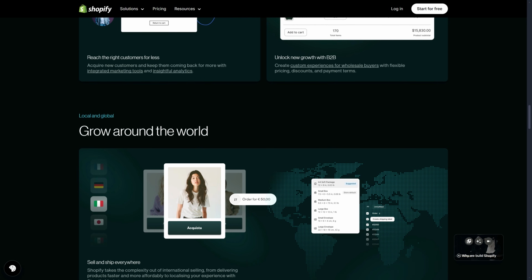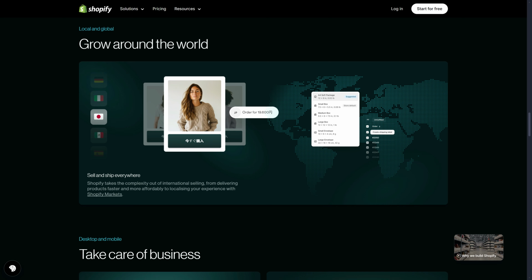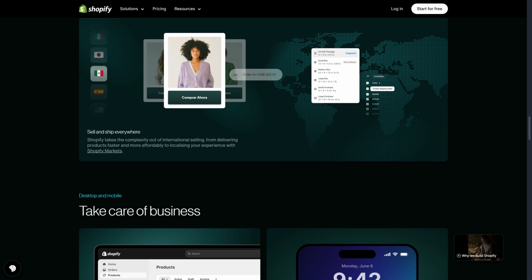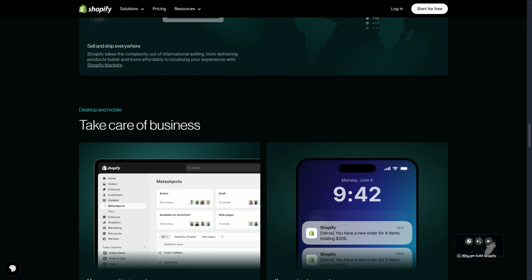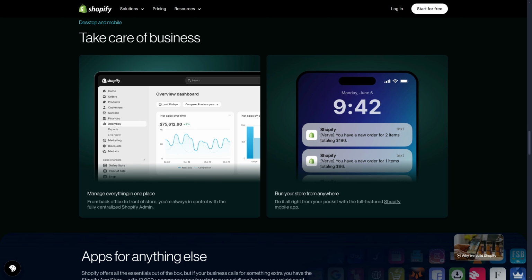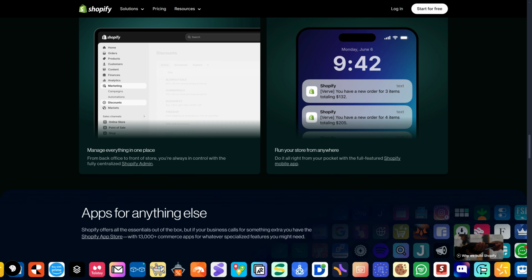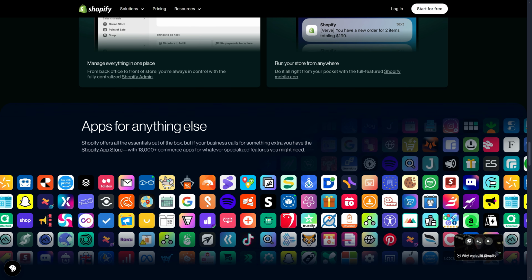How to choose your plan. Match the plan to your current situation. Starter, $5 per month. Basic, $29 per month annually. Grow, $79 per month annually. Advanced, $399 per month annually, plus $2,300 plus per month. All plans include core e-commerce features. Choose based on your business stage and needs.